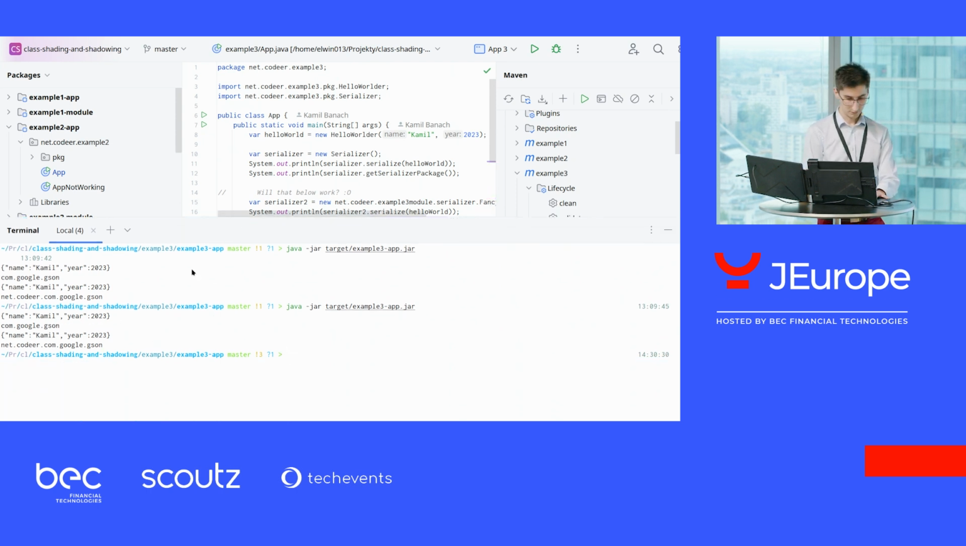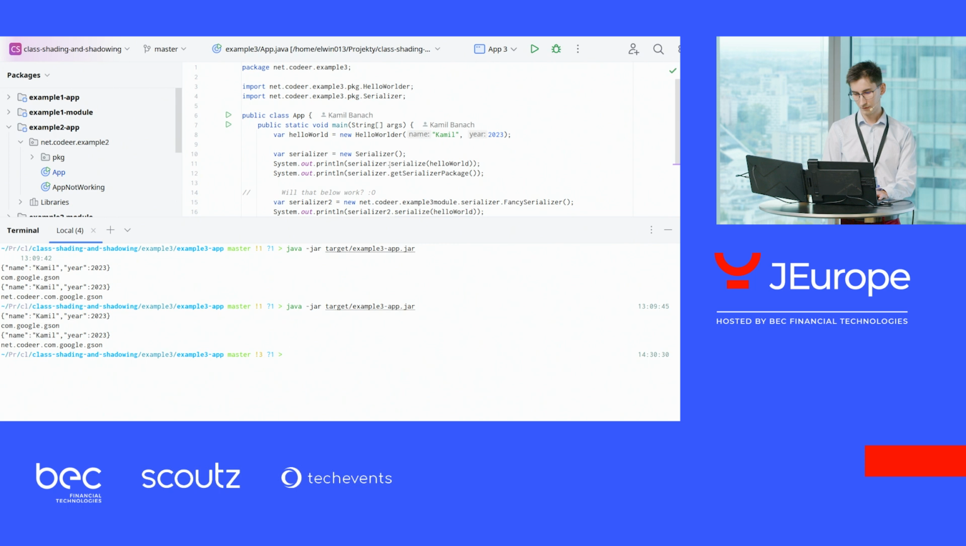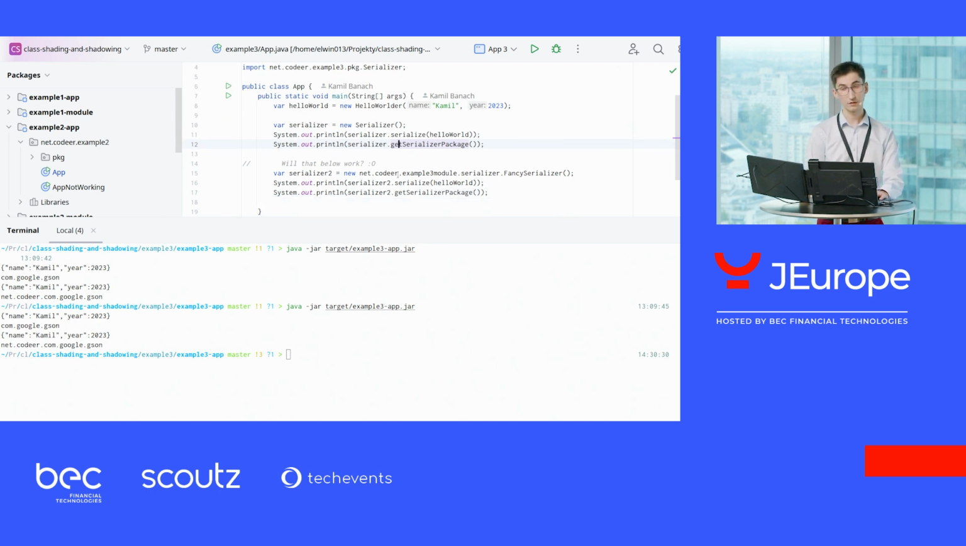Okay, I cannot bring it to the right, sorry. But we can see that the first serializer is working, and the package for the serializer is com.google.gson, and the second serializer is also working, but it has a different package name. We can see that it is net.codir.com.google.gson. So the classes in this package are renamed, moved to a different package.